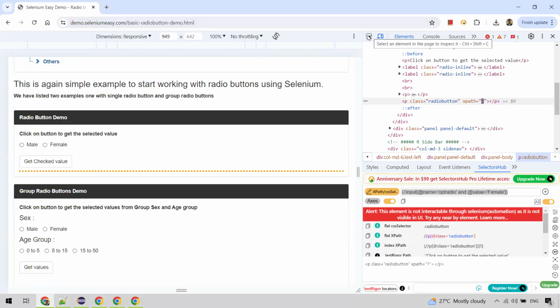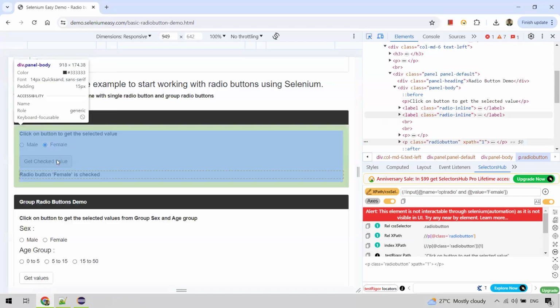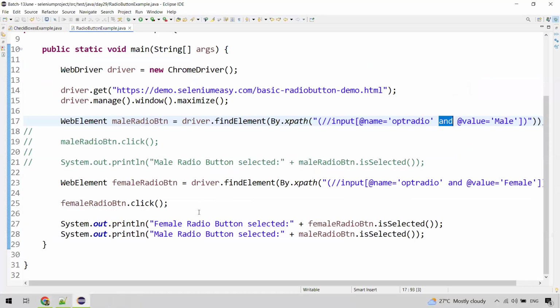So say for example, use all these windows. They have given some functionality, which is like get checked. So select male and then get checked value, or select female and then get checked value. You get some text, right? So you can even automate that as well if you want, right?